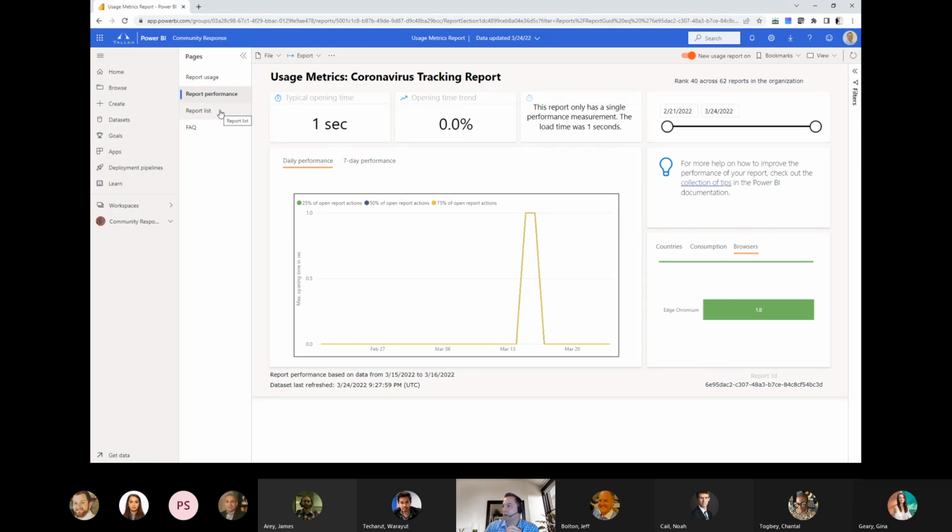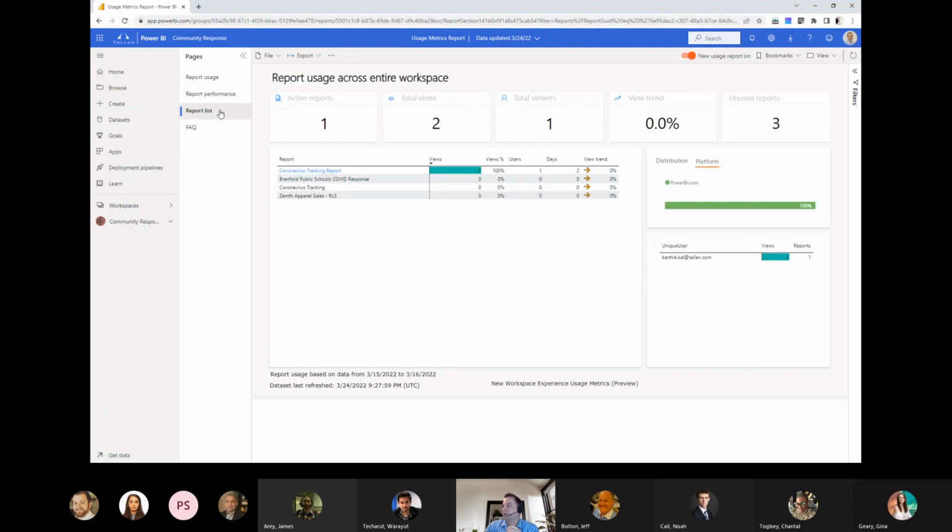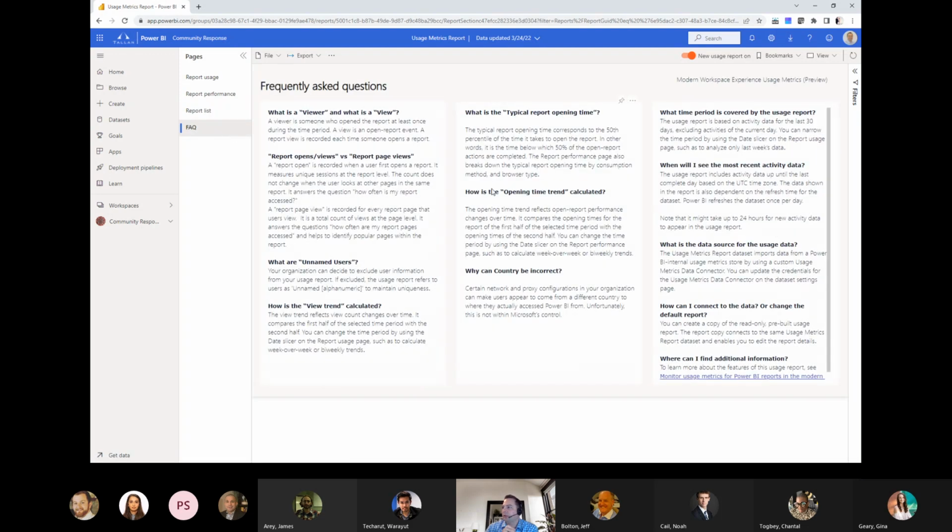A little bit of information about the performance, how long it takes to render the reports. And actually, this is new. I hadn't seen this one yet, but a list of reports in this workspace and the metrics associated with each, which is kind of nice. And they got a new fact page too. There you go. They define what a view is.